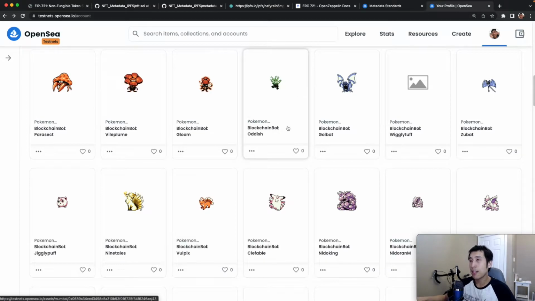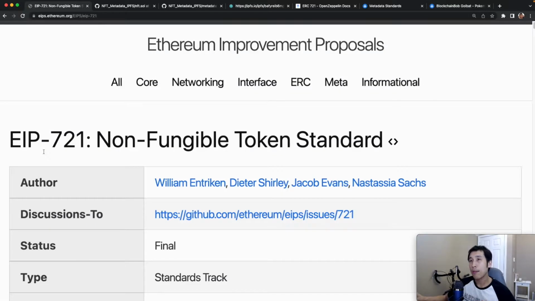In past videos, I documented the process of creating some Pokemon NFTs using smart contracts and then viewing those Pokemon NFTs on OpenSea. Today, I'm going to take a step back and explore the main points of EIP 721, which describes what NFTs actually are.